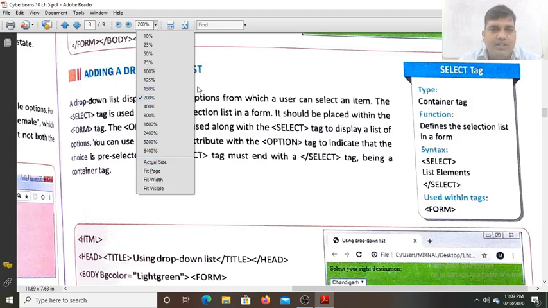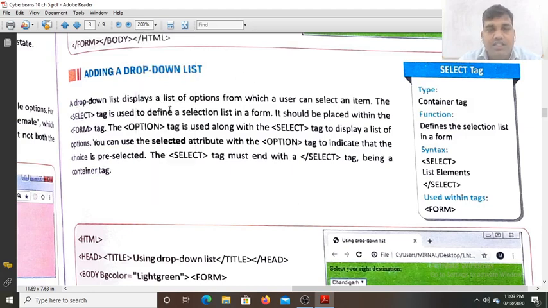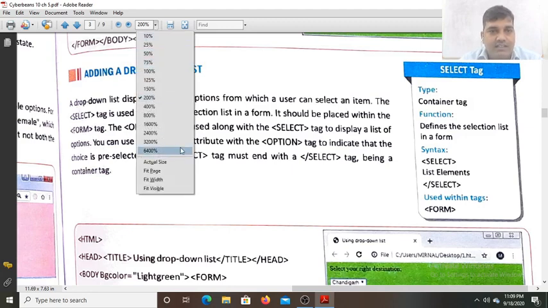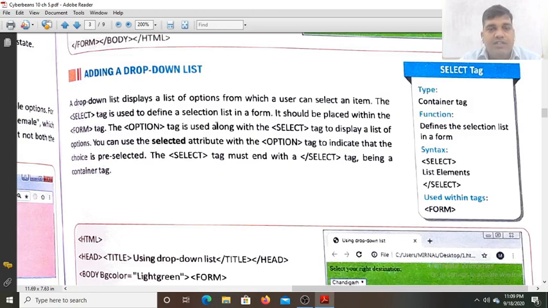Out of them, only one can be selected. A drop down list displays a list of options from which a user can select an item. Only one item you can select. So if he wants to add this type of functionality on the form, we use the drop down list. The select tag is used to define a selection list in a form. So to define all these options in the drop down, we use the select tag. It should be placed within the form tag.